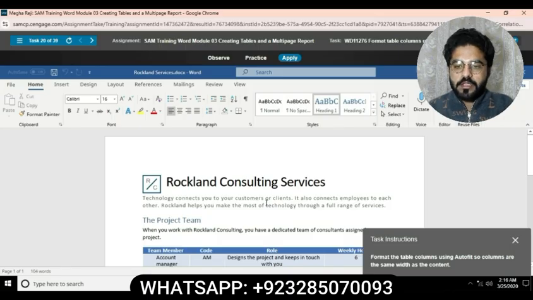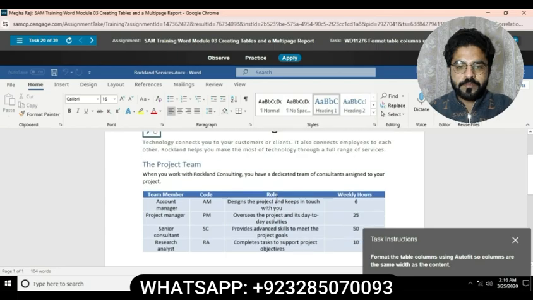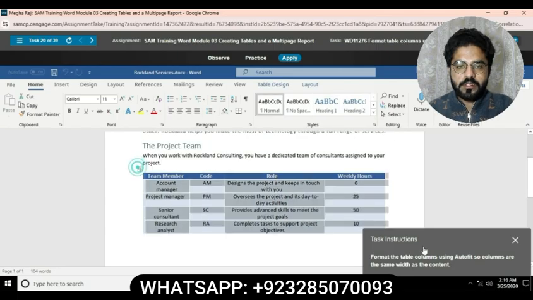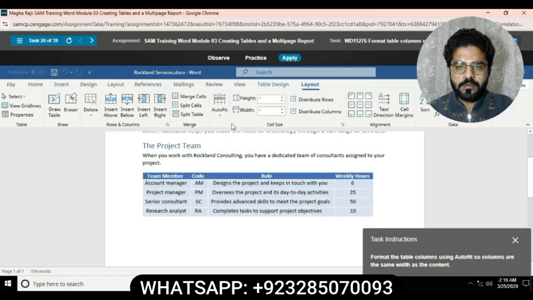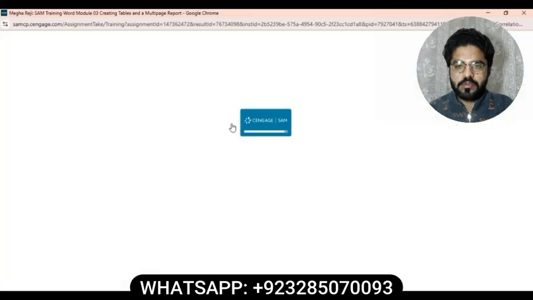Our next question is format the table columns using AutoFit so columns are the same width as the content. First we select this table's columns, then you will go to the Layout tab, then click on AutoFit, and AutoFit to Contents so columns are the same width as the content. Questions are completed now.